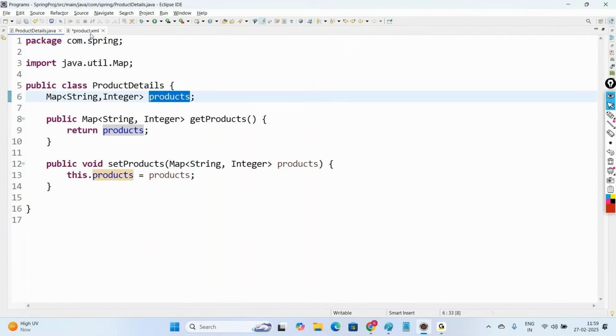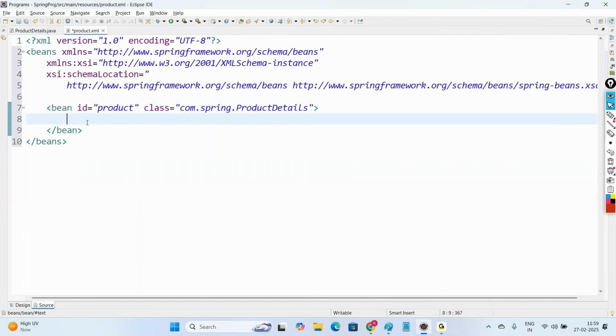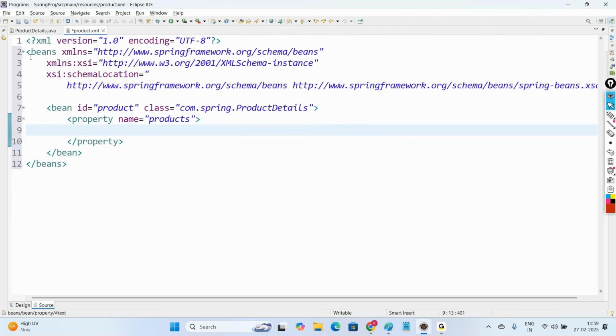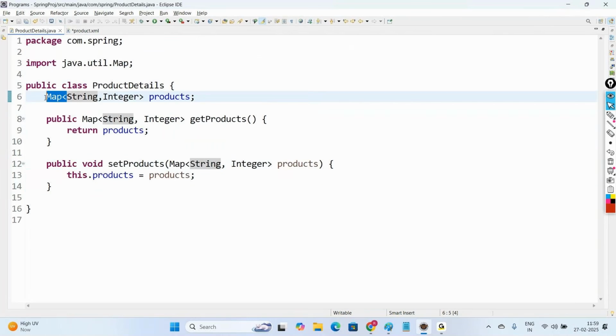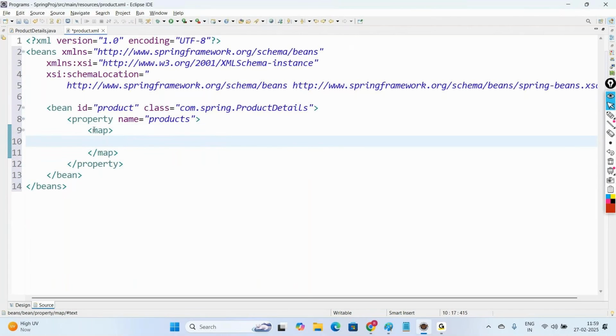Products. Since we are giving value to this property using setter injection, here we have to use the element property. Property name. What is the name of the property? Products. Now, since this property products is of type map, take the element map. When you go with map, we have to give the value in the form of key value pairs. In which format? Key and value.